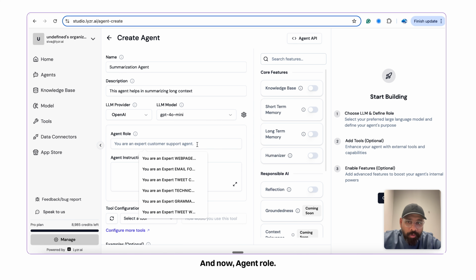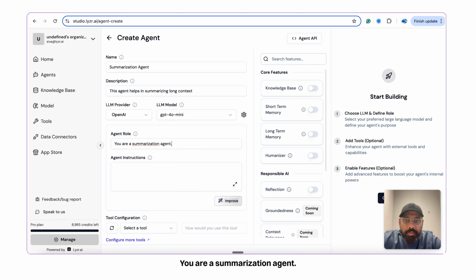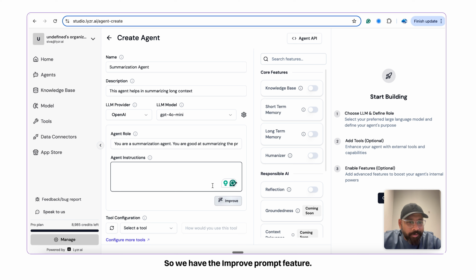And now agent role. So this is a summarization agent. So let's do that. So you are a summarization agent. You are, say, good at summarizing the provided, I would say, long context input. Now, agent instructions. We humans are not necessarily really good at writing prompts, so we have the improve prompt feature, but just get started with some instruction and you would see how the agent improves. So let us give some instructions.